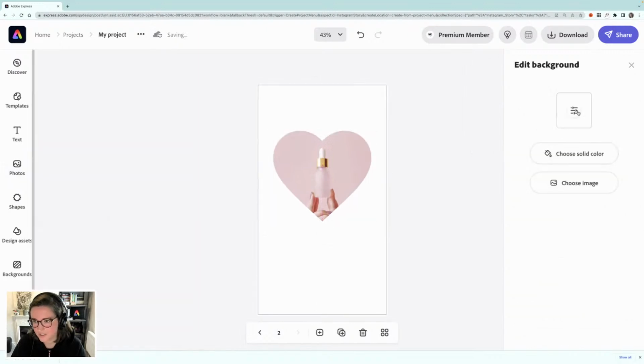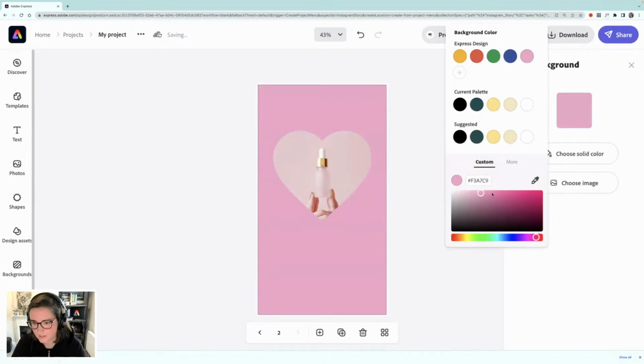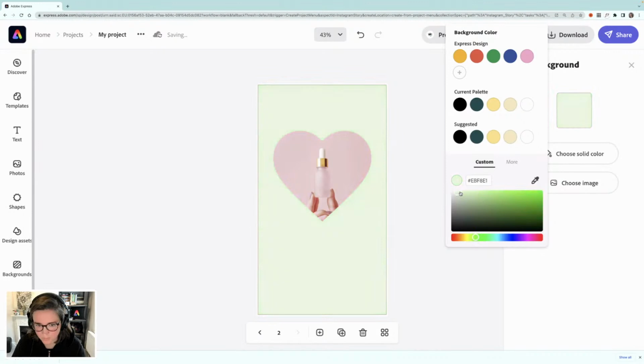We'll change the background color. Maybe we'll go for a light green, again with the pastel shades, because that works quite nice with the pink.